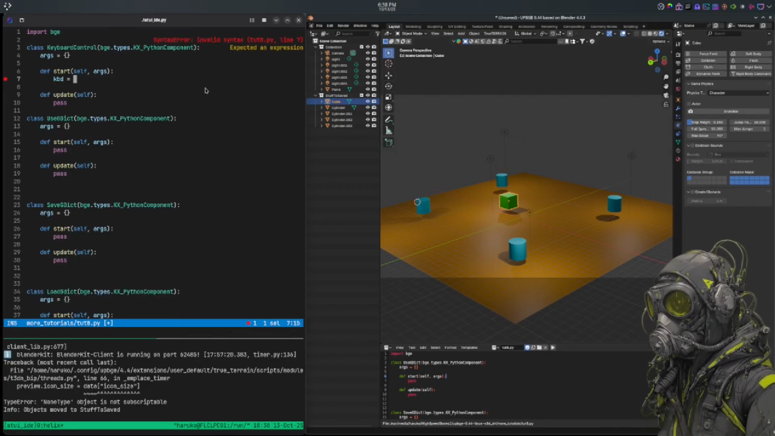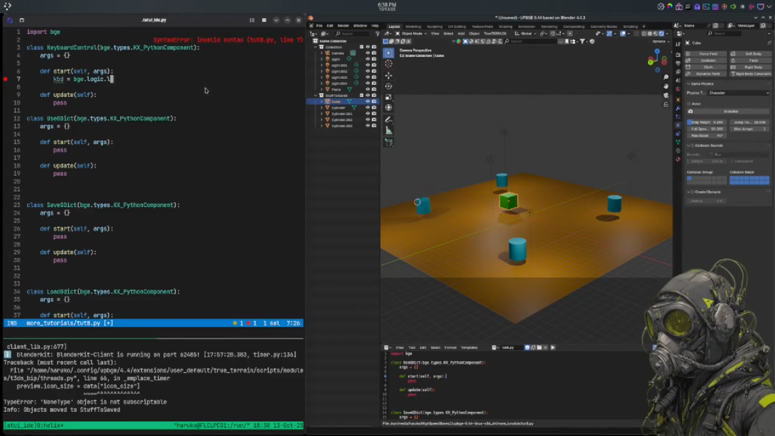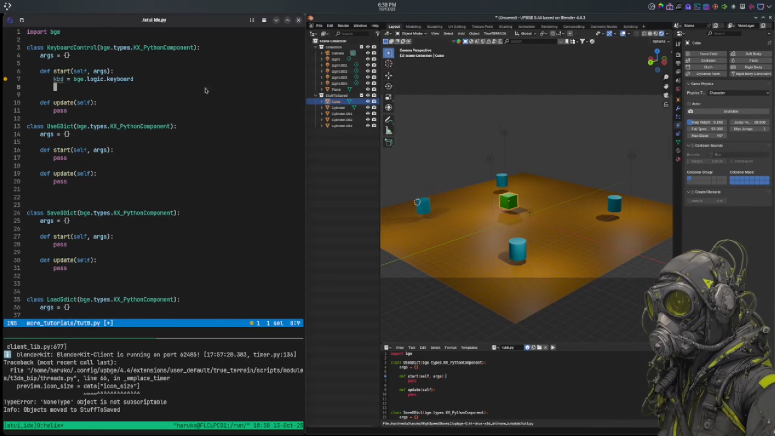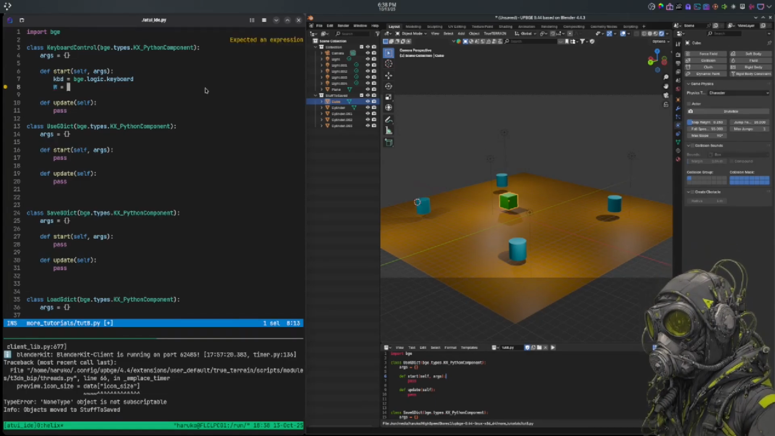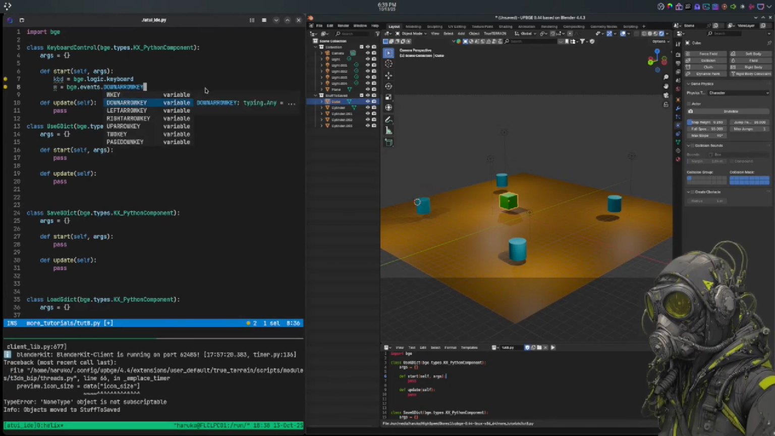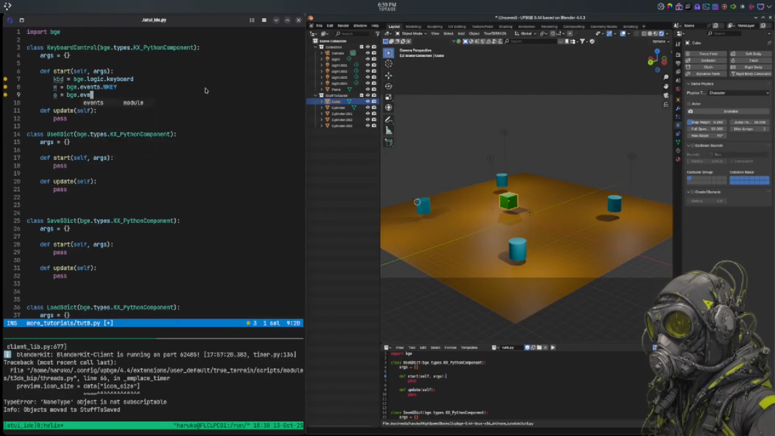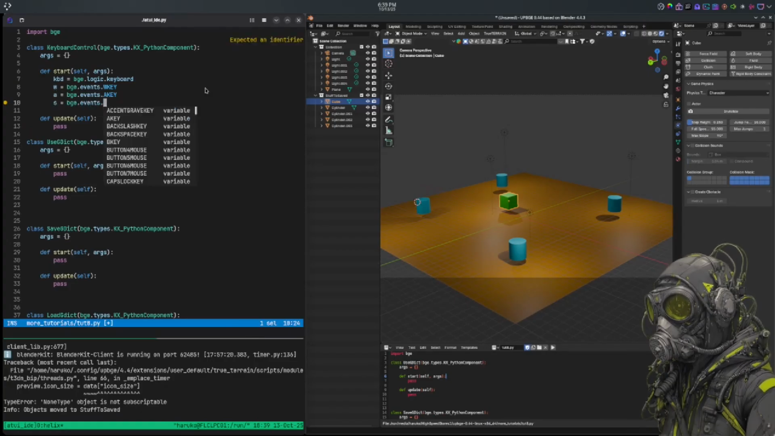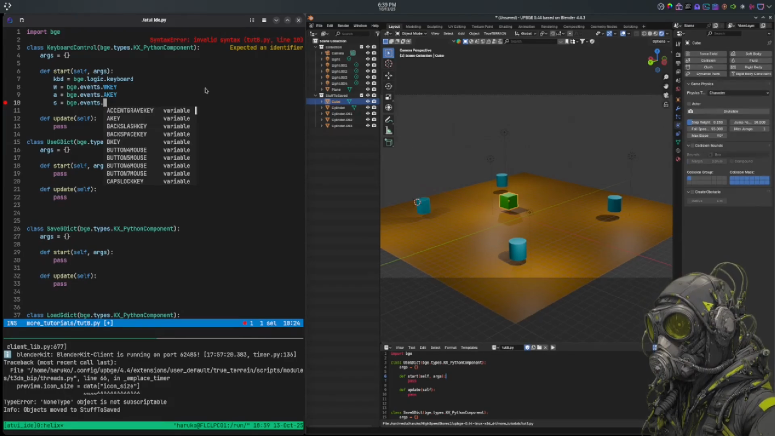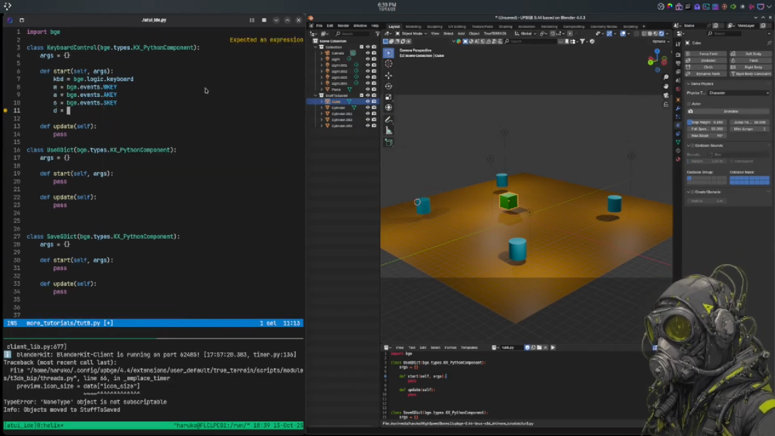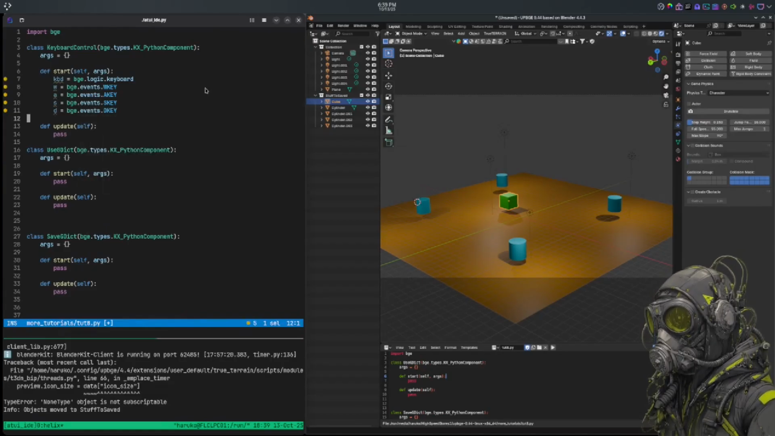Okay, let's create our keyboard controls real quick. So keyboard is equal to bge.logic.keyboard. And then we'll do w is equal to, not capital W. w is equal to bge.events.WKEY. a is equal to bge.events.AKEY. s is equal to bge.events.SKEY. d is equal to bge.events.DKEY.